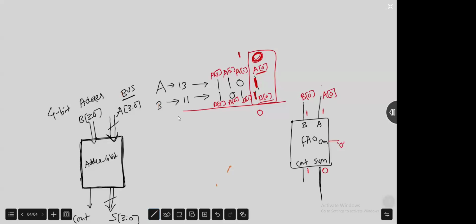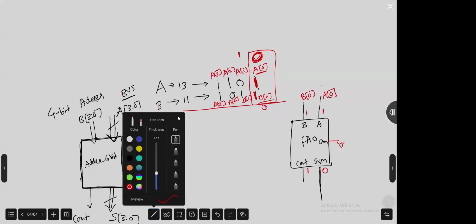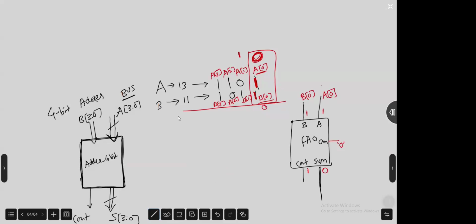Next addition. Very correct. Next addition. So it means also we need another adder, another full adder. So that's why here I am adding another full adder. So let's check. This is my FA1. Okay. This is A, B, C in, sum, C out.